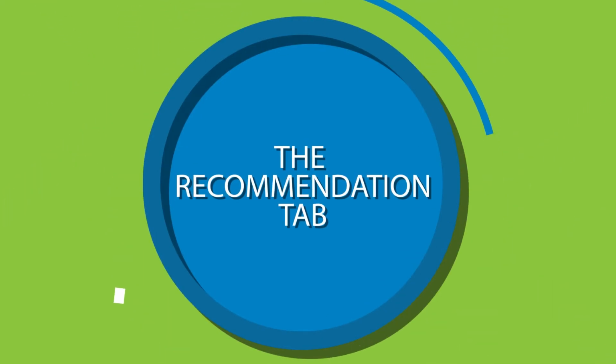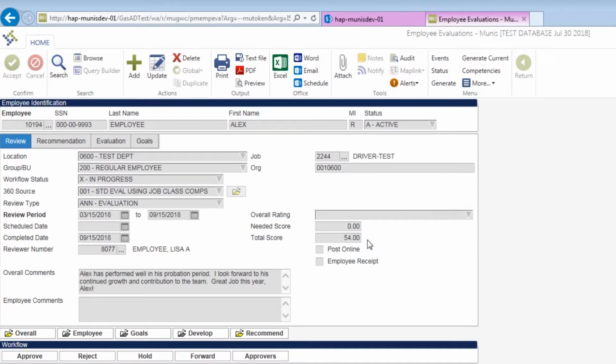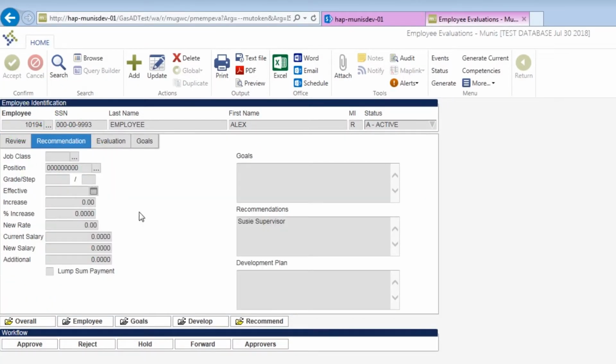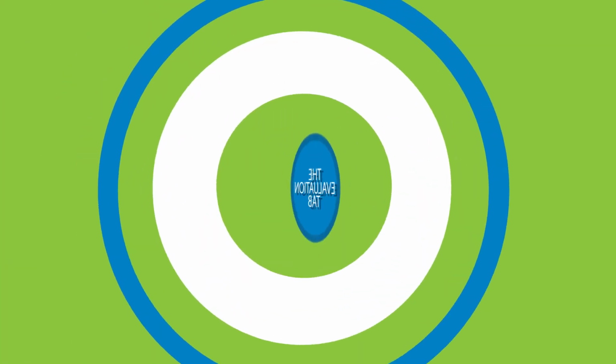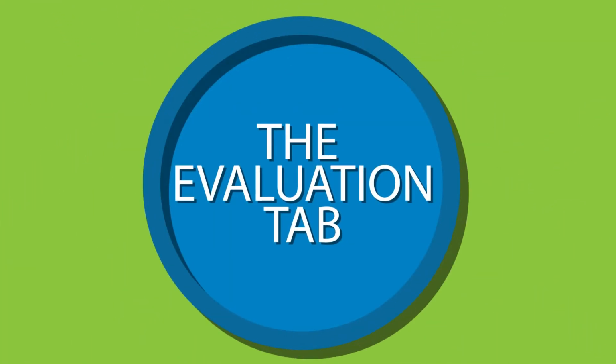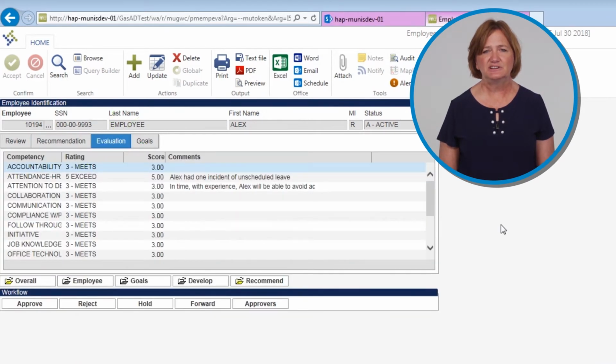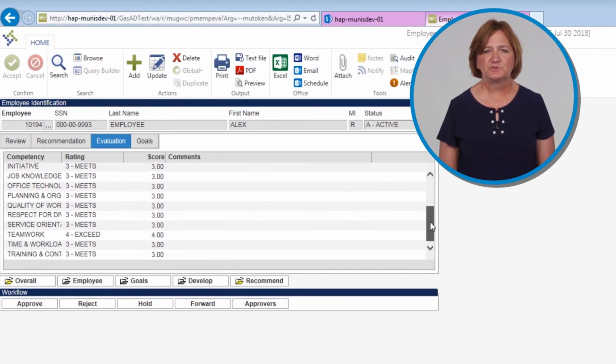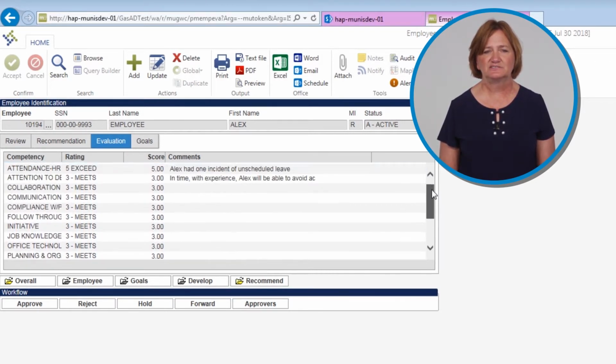The Recommendation tab. The only information to be found on the Recommendation tab is the name or names of the supervisors completing the document. This will be listed in the box labeled Recommendations. The Evaluation tab. You will find all 17 competencies, their ratings, score, and any comments on this tab. Simply scroll up or down to review these ratings.